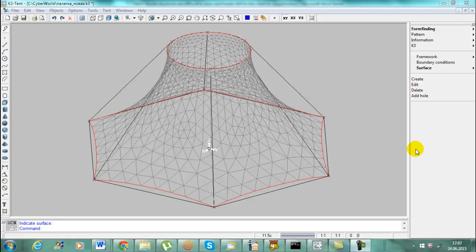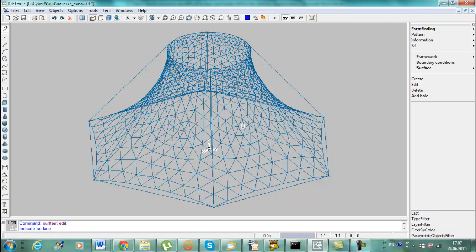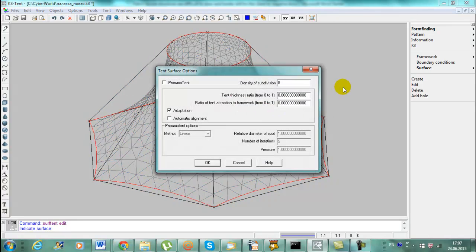Let's now consider some parameters that we can use when designing to control a final form of tent. We use the function form-finding surface edit. We should indicate the surface, and the first parameter in this card is density of subdivision. To define its value, we should find a segment with the minimum Cartesian length and decide how many subsegments it should be split into.